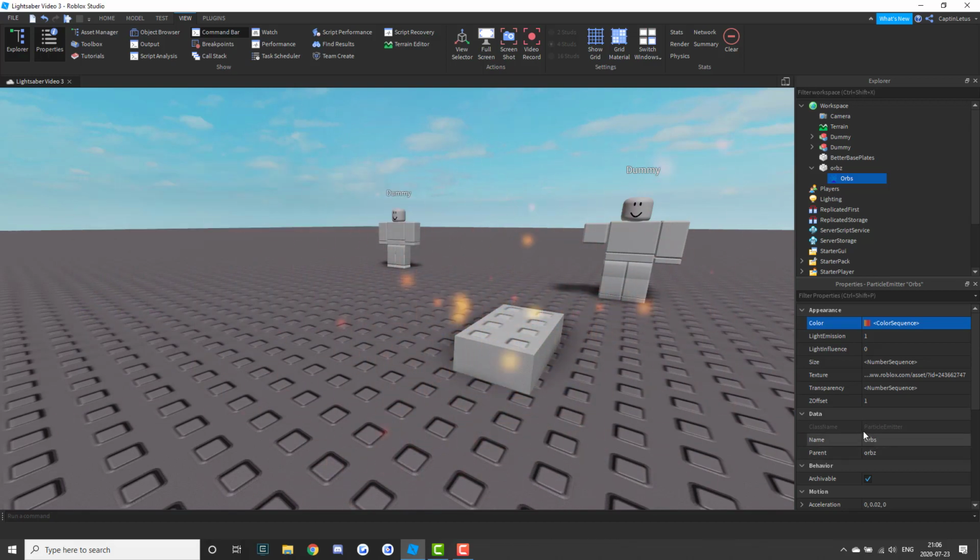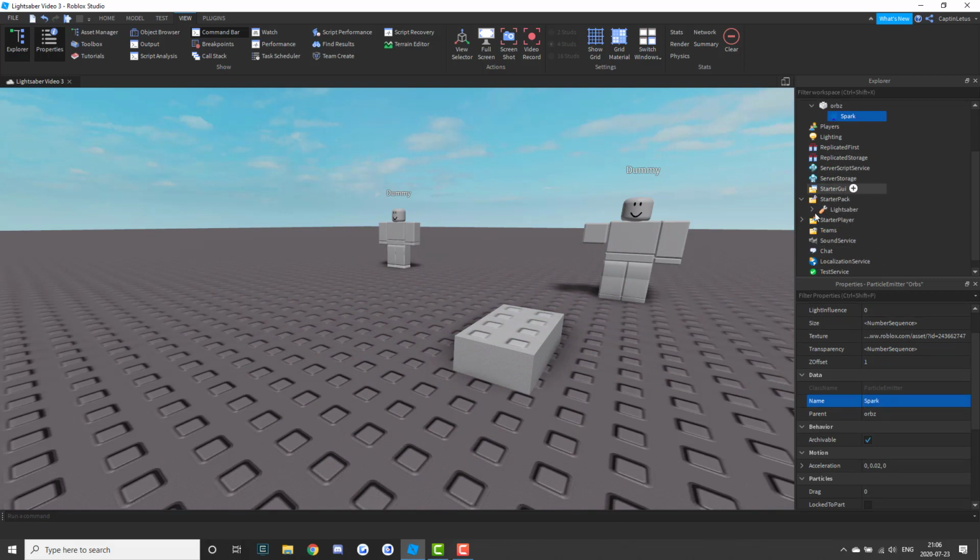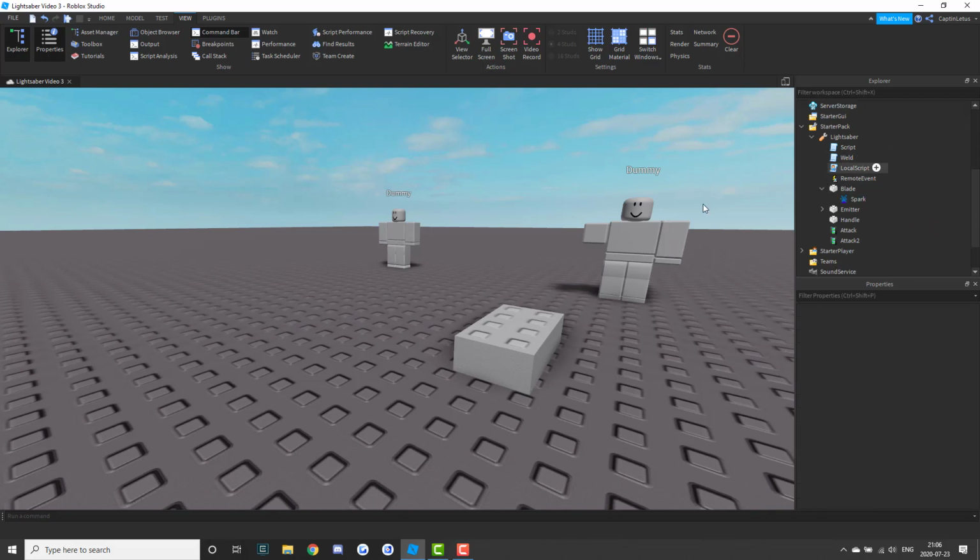Awesome. So now let's turn this off. We're going to rename it. We're going to rename it Spark. And now we're going to find our saber in Starter Pack. And we're going to drag the spark into our blade.